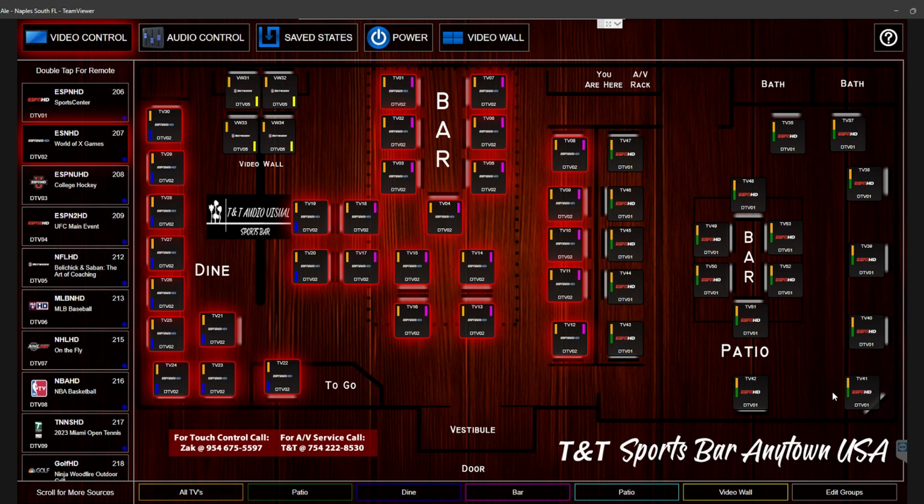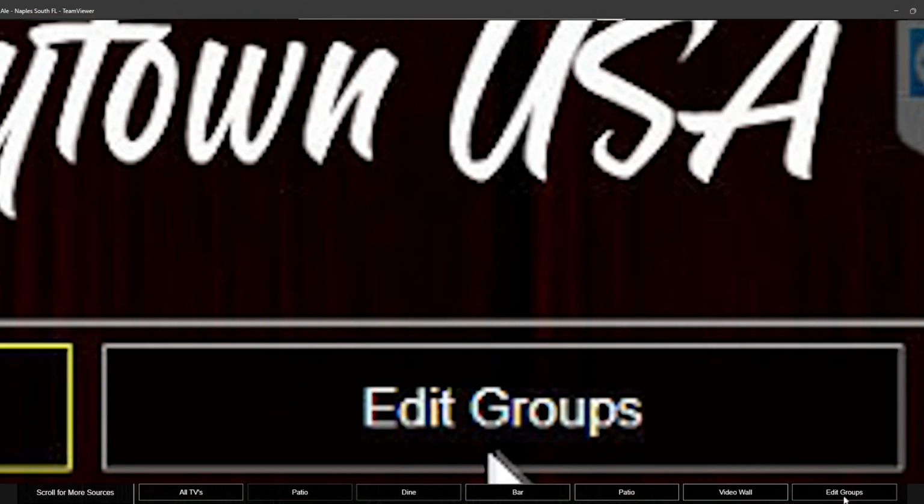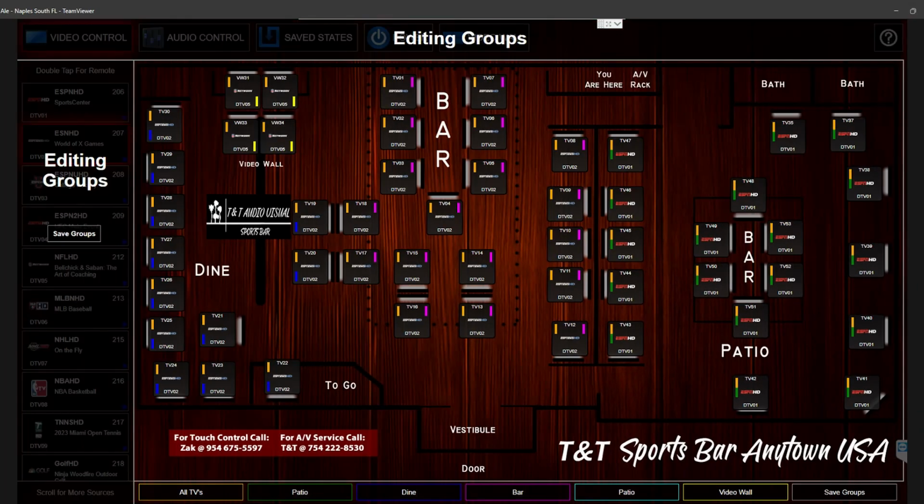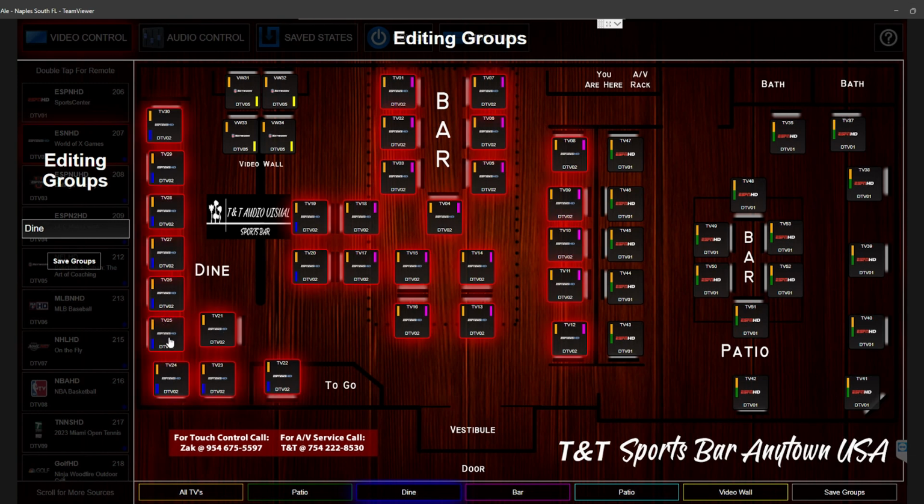We can also edit these groups by tapping here on Edit Groups. Once you tap, we will be in the Edit Group mode. Tap on the group you want to edit and start tapping on the TVs you want to add or delete from the group. You can see the colored mark appear and disappear as you add or delete from the group.